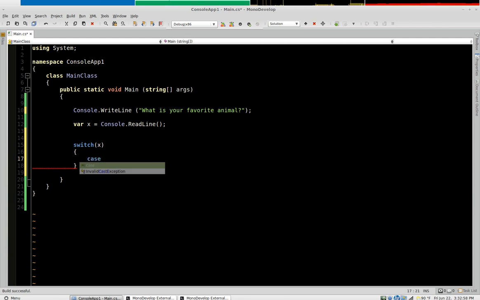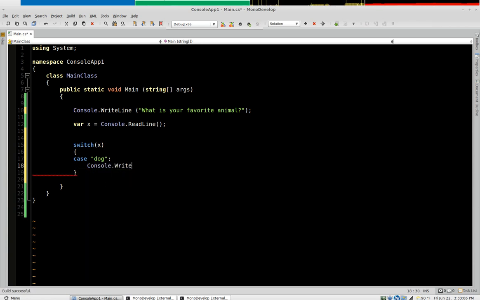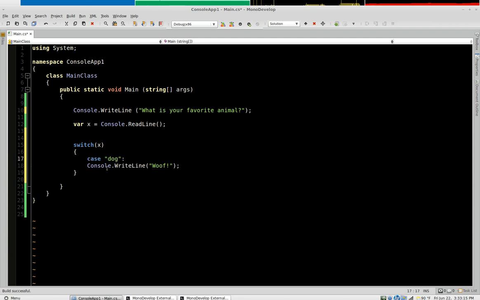So we'll say case dog. We'll say console write line woof. We'll say break. Now you have to always have case and break paired together. So let me check, make sure this builds. Okay. So now we'll say case cat.